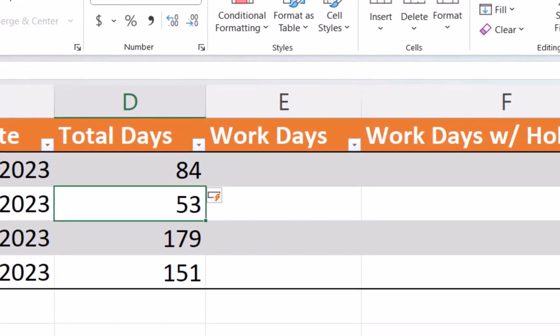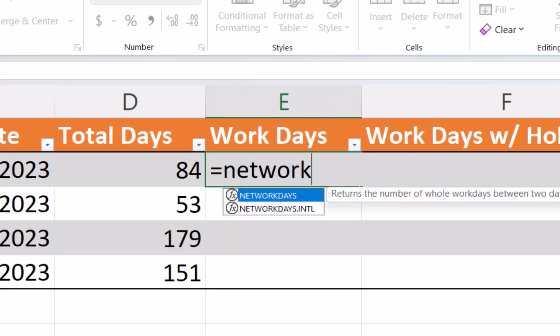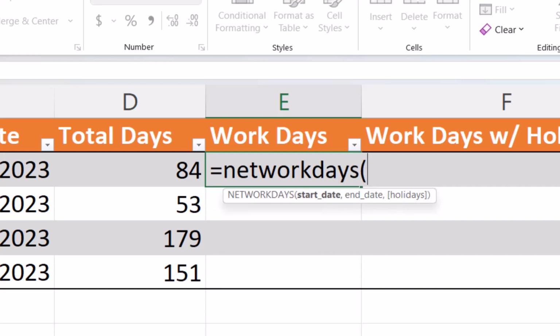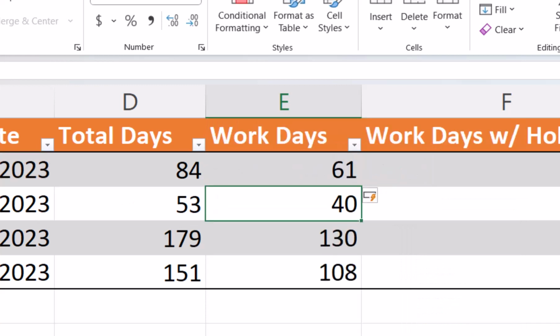Now let's find our work days. Remember, this excludes weekends, which would be Saturday and Sunday. In E2, enter equals NETWORKDAYS, open parentheses, B2 for our start date, comma, C2 for our end date, close parentheses. In column E, we now see the number of days, Monday through Friday, between the start and end dates.